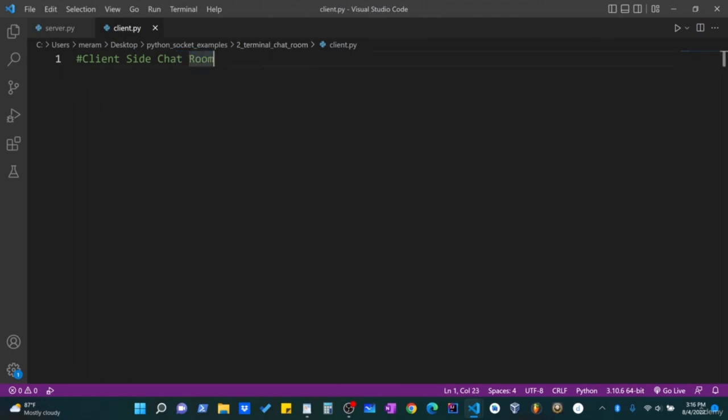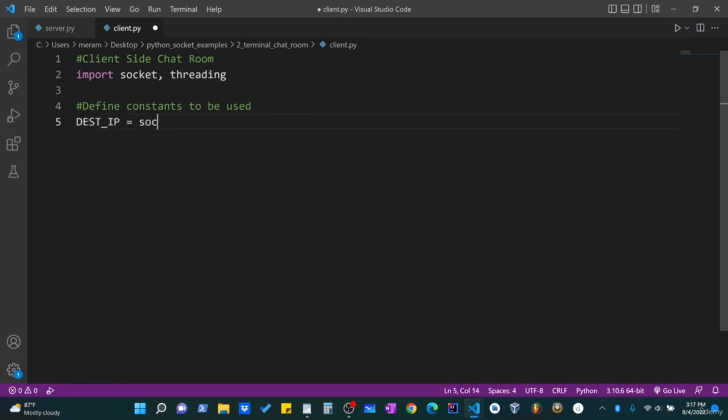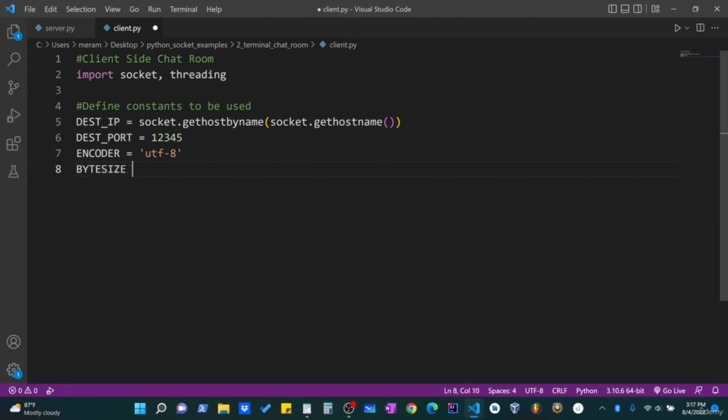Inside of our client script, the first thing that we'll do initially is import the socket module and the threading module. All right, so now we have access to them. And the next thing that we'll do is define our constants in a similar manner to what we did for our server. So I'll just say define constants to be used. I'll have a destination IP, socket.gethostbyname, and then inside of here, socket.gethostname. All right, perfect. Then we have a destination port, and I'll set that to be 12345. We'll do an encoder, and we'll set that to be UTF-8. And then we'll specify our byte size just to be 1024 because we're not really too worried about that right now. All right, good.